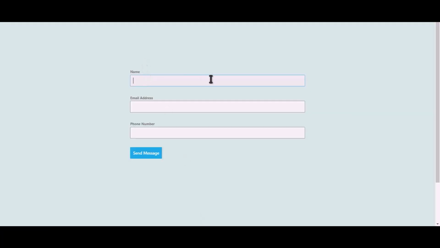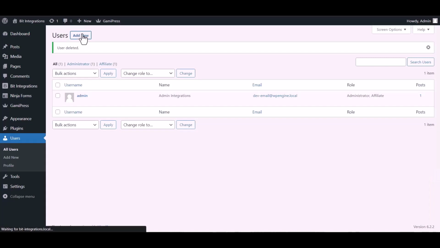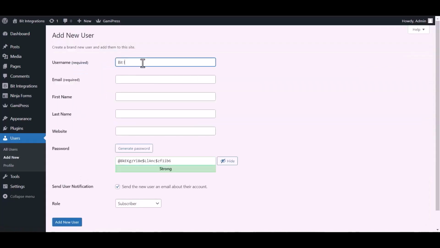Let's submit a form. Click on Send Message. Now create a new user.